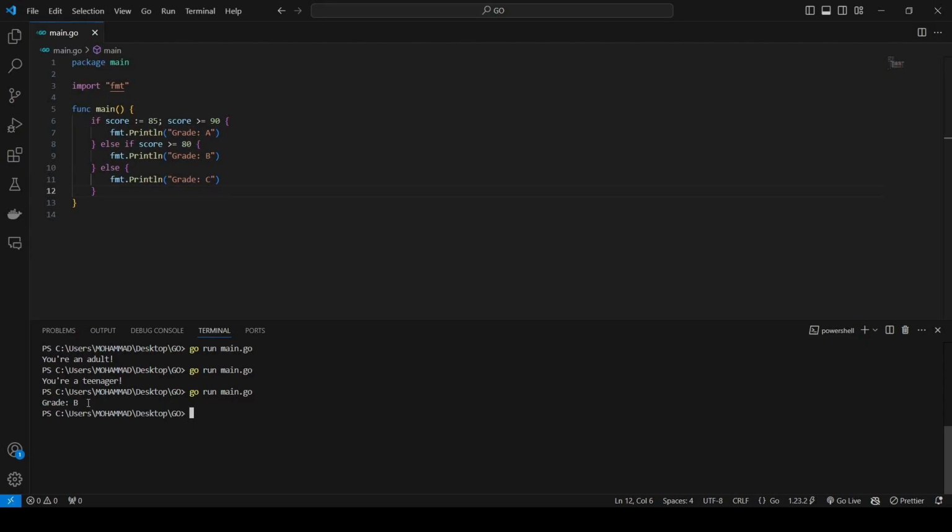That's the basics of if-else in Go. Try it out and see how you can use conditional logic to control the flow of your program.